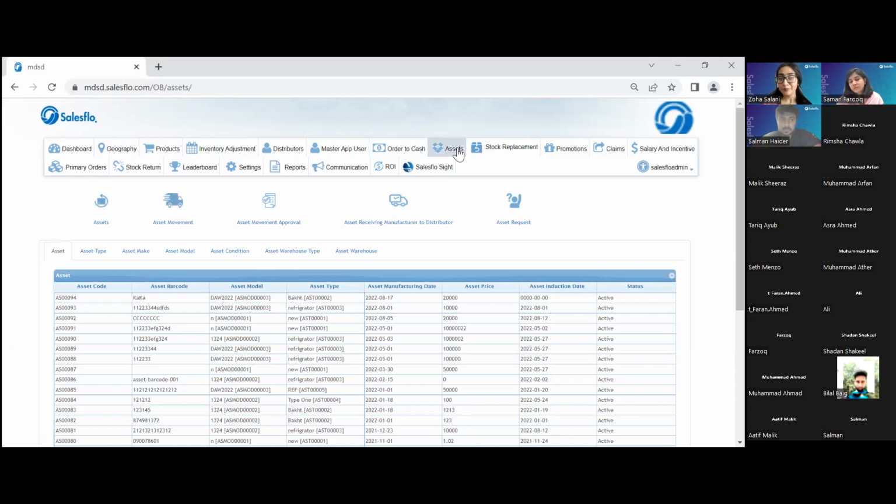So first, we talk about the asset. You can describe your asset completely using the different classifications that are present in Salesflo. There are different attributes where you can define and be very specific about the asset. So you can define the asset type, the make, model, the condition. These are the two tabs where you define the warehouses from where the assets come from.